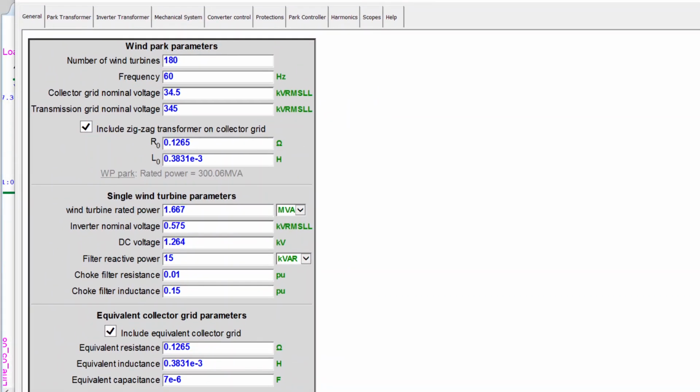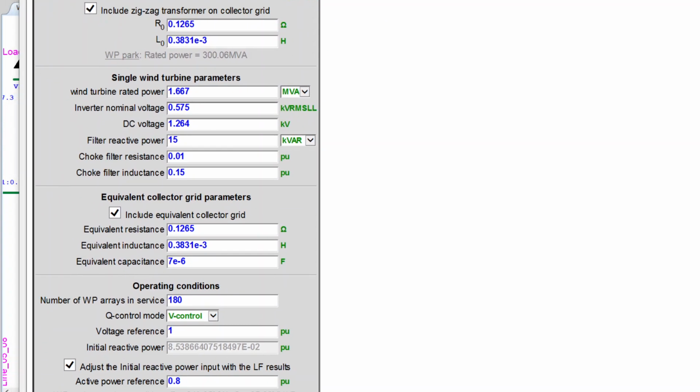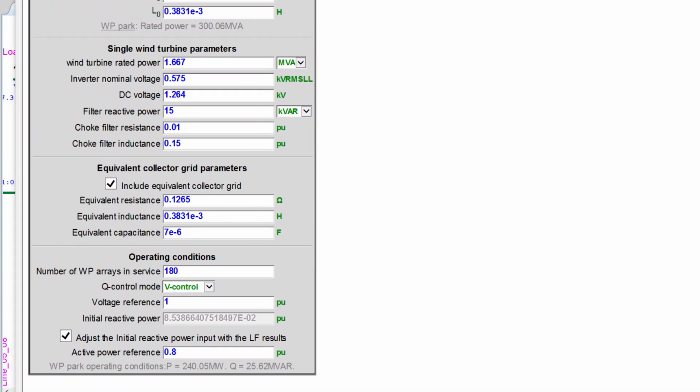Some changes we made are the number of wind turbines is 180, and it's still 1.667 MVA per wind turbine, so that gets us to the 300 MVA rating of the plant. In order to get full power output, we need to make a change here. Put 180 wind powered arrays in service. We're setting it to voltage control mode, and we're only having 240 megawatts of power output.